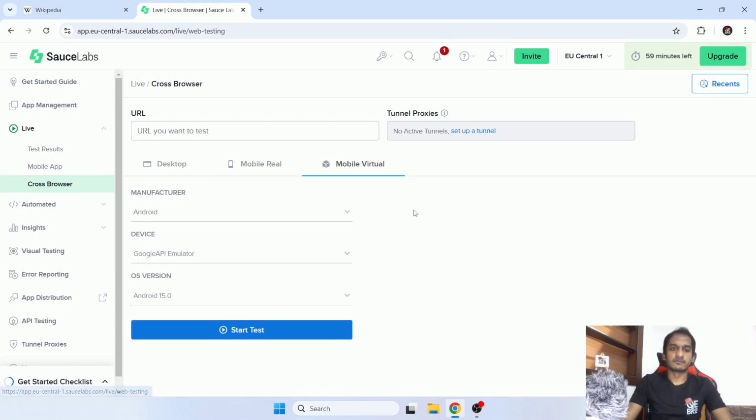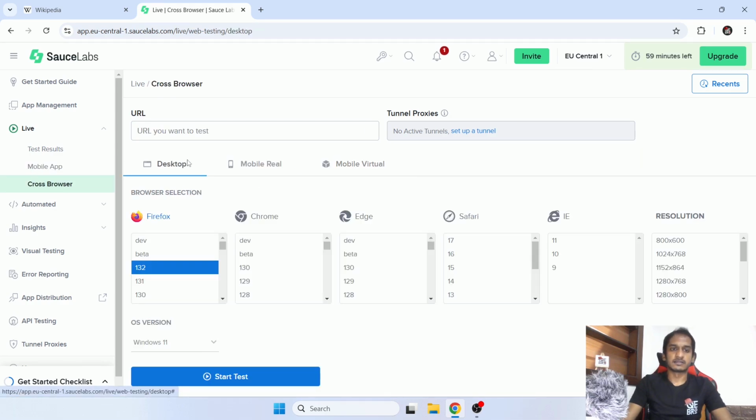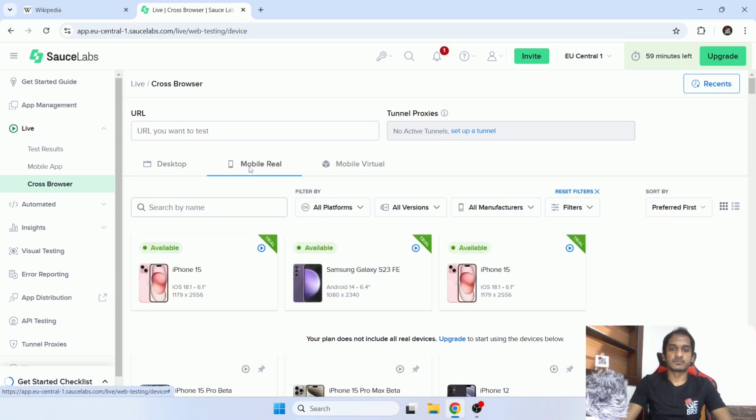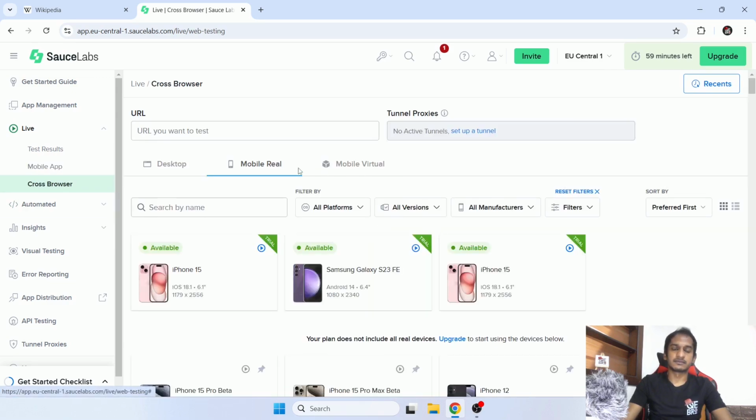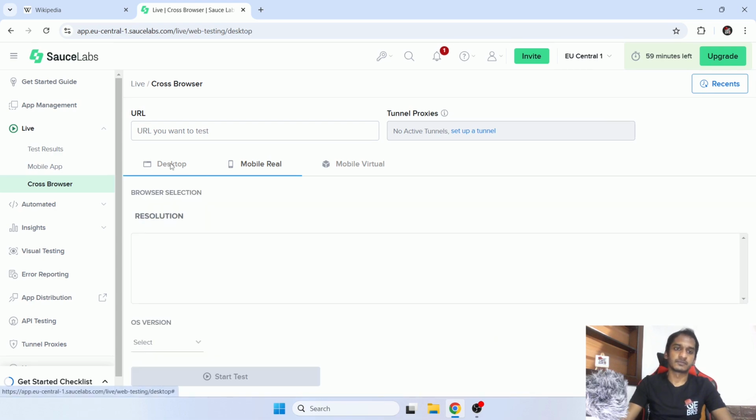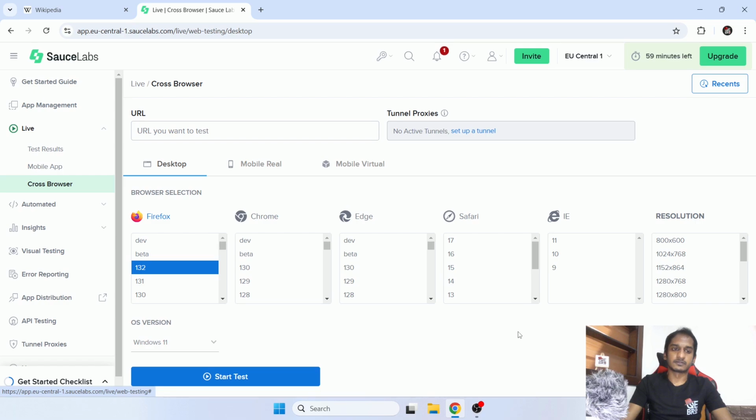Then if I quickly jump to the cross browser, again we have desktop, mobile, real. So the difference here is that the previous one is for app testing where you need to install the app. Here it is for website testing on the real device or the mobile device. The browser will be open and there you can visit the site from the URL and test the website. Then here is the desktop version. So let's hope this will work at least.